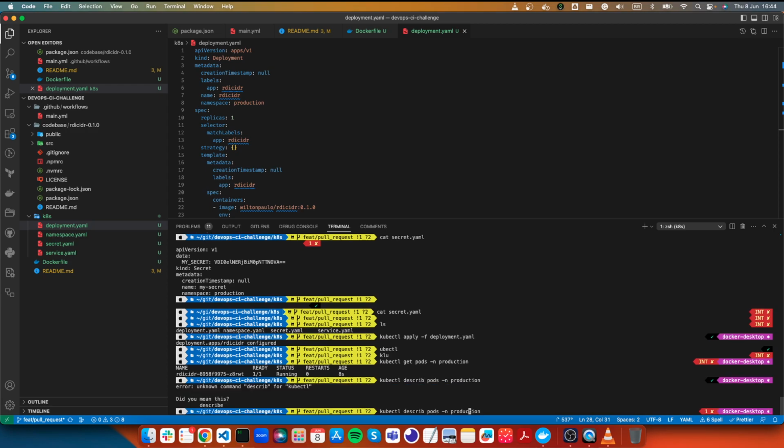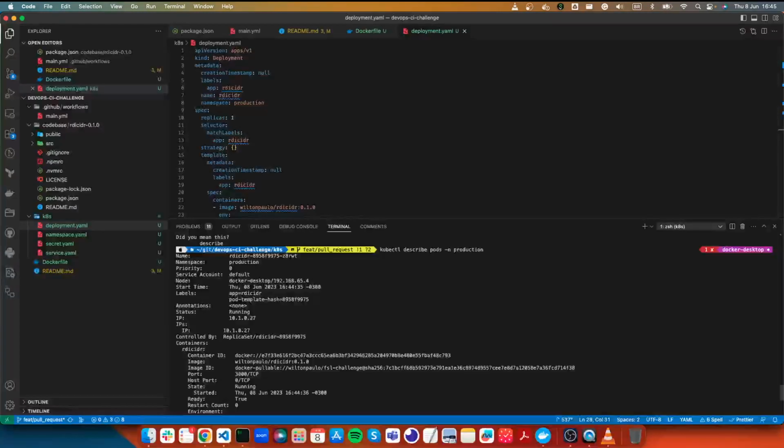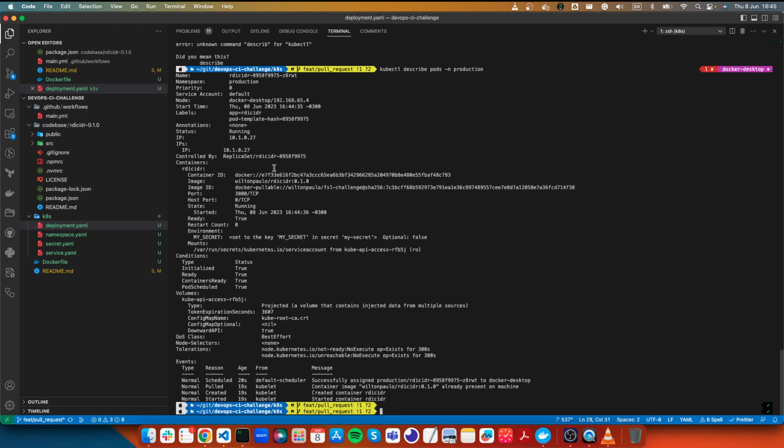Well, we have the describe prod. Let's see if you have the environment variable. Okay, that's here. My secret, I'm getting the secret into the environment variable.